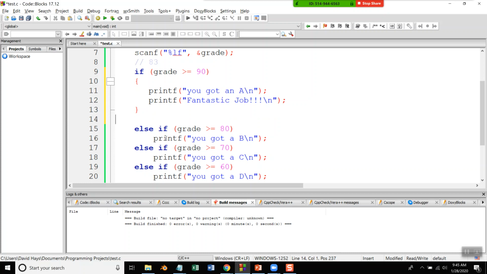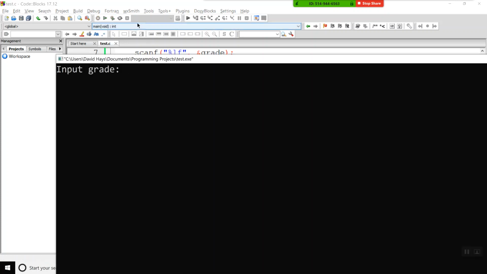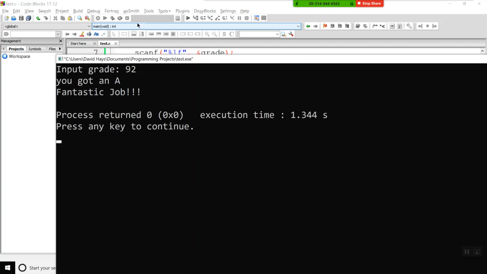Now you can have a mix of these. Since the rest of them are single lines of code, you don't have to have braces on them. You can; they don't hurt anything. But if it's a single line of code, you don't need them. Now, if I run this, if I put 92 in, it says you got an A, and it says fantastic job.